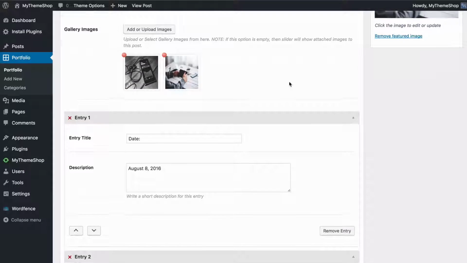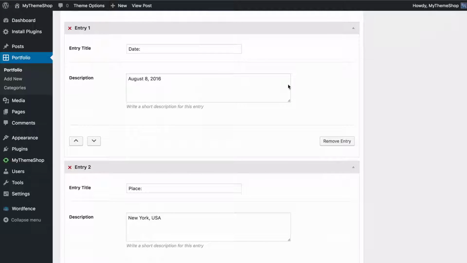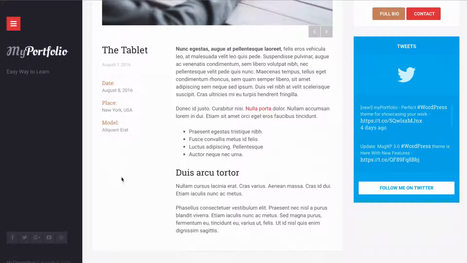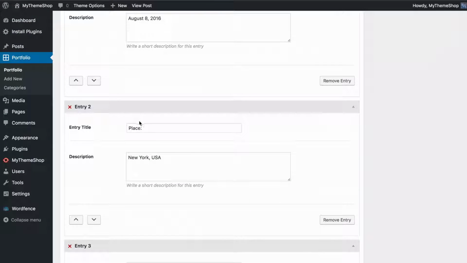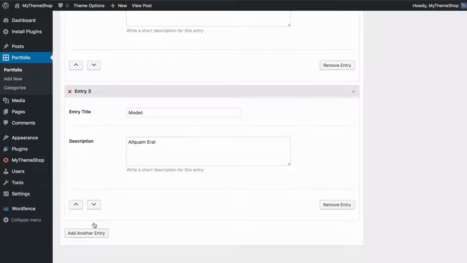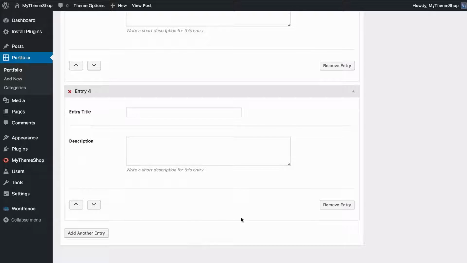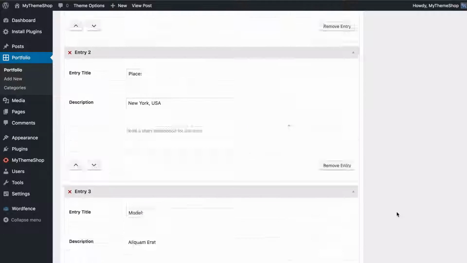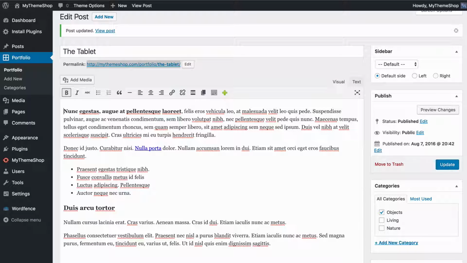And you'll also see below here, we've got a couple of extra custom portfolio options, including these entry items. So you'll see this displays down the left-hand side here. You can just add in these details here with the title and a short description. You can move these around using these arrows here, and you can add extra entries just by pressing the Add Another Entry button. I'll just remove that extra one there. Once you're done making any changes, you'll want to press update here. And if that's a new post, you'll just need to press publish.